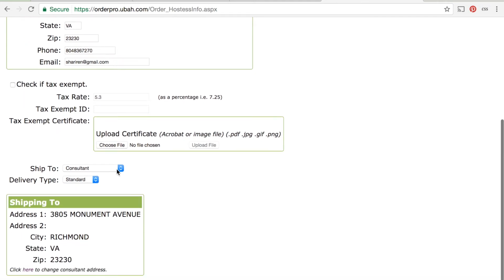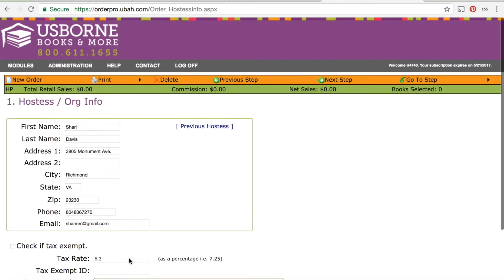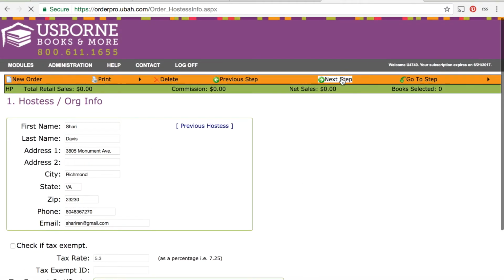This is really important, this ship to, because it auto-populates that it's going to ship to the consultant. And so since this is my party, it doesn't really matter where it ships to. But I always just, as a habit, select hostess, so that it's always shipping to the hostess, because you don't want the box of hostess books to come to you as the consultant, and then you have to figure out how to get it to the person that hosted with you. Delivery type's always standard. So then you're going to click next step.